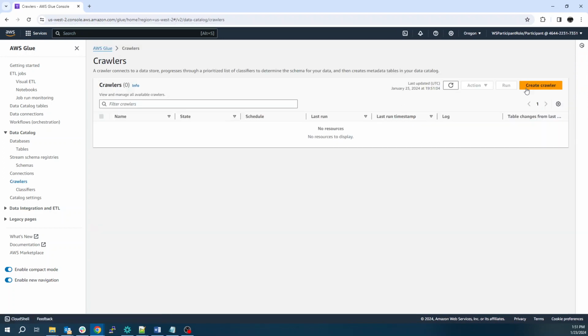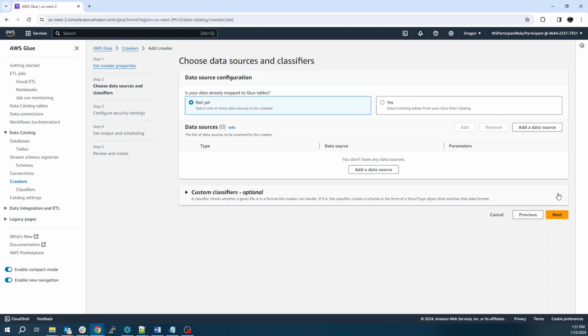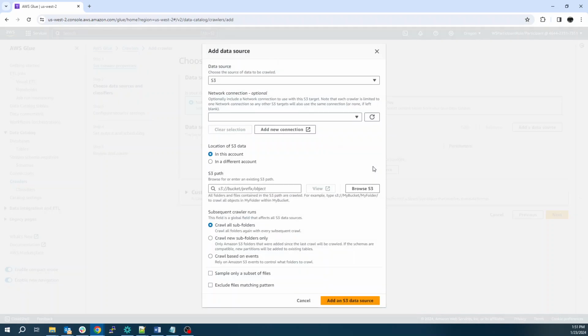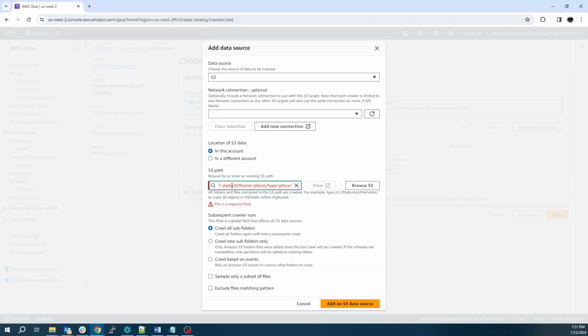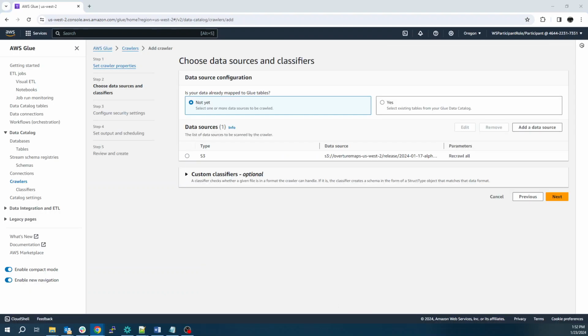Click on crawler, click on create crawler. We'll give it a name, my Overture crawler. Next. We'll add the path to the Overture dataset. And so that's Overture Maps, US West 2. Click Add. And I can show you where to find that as well.